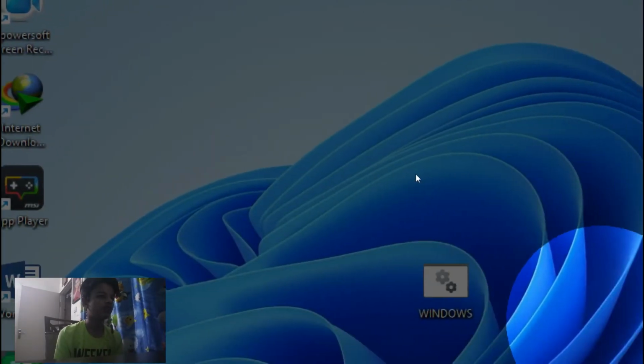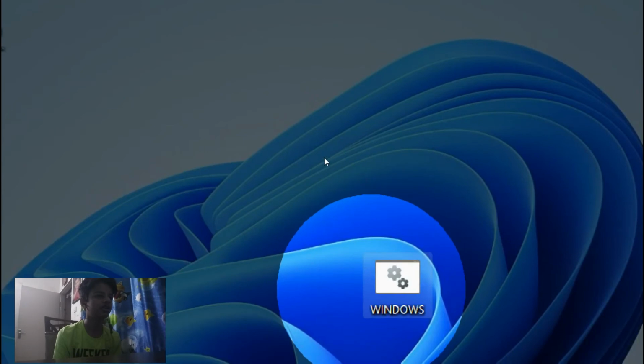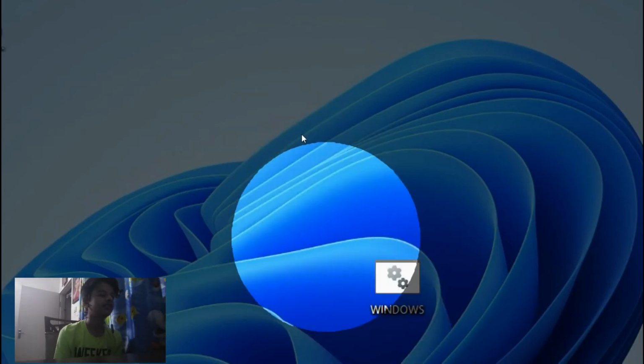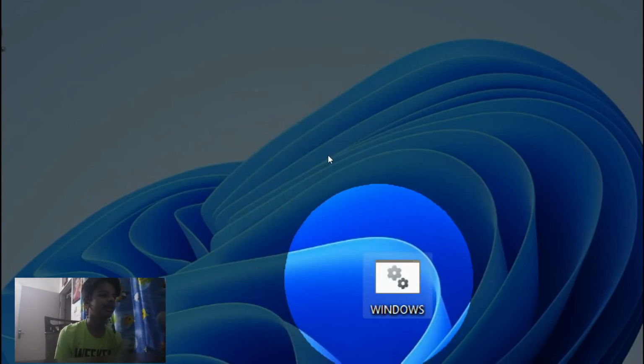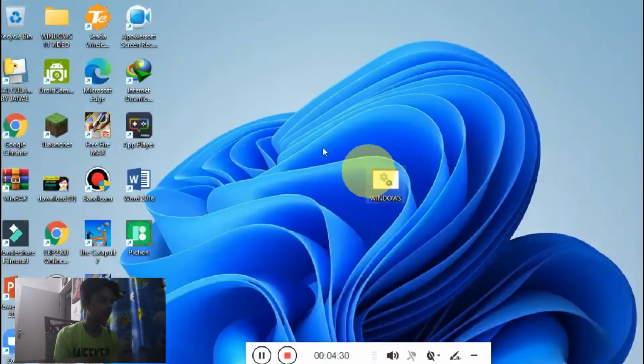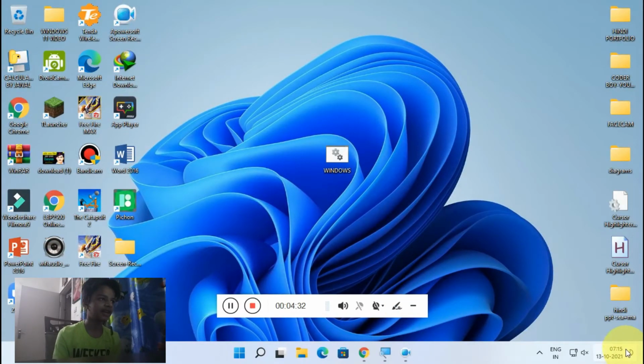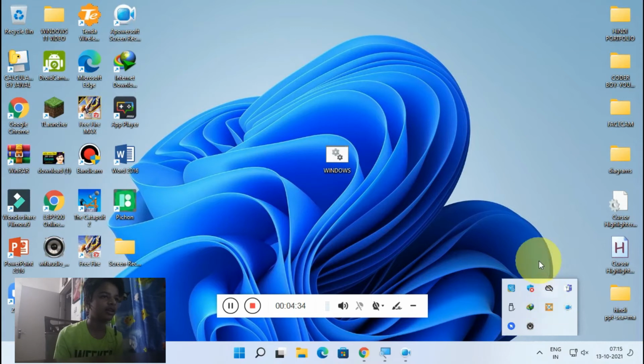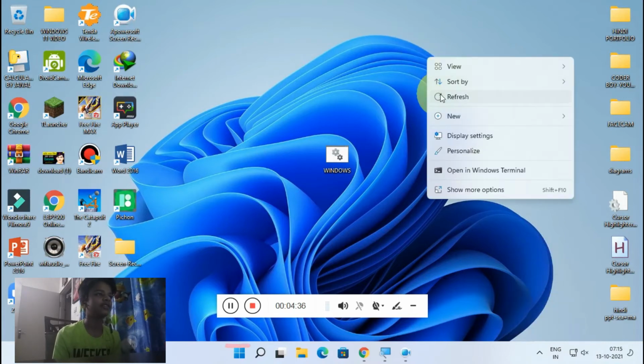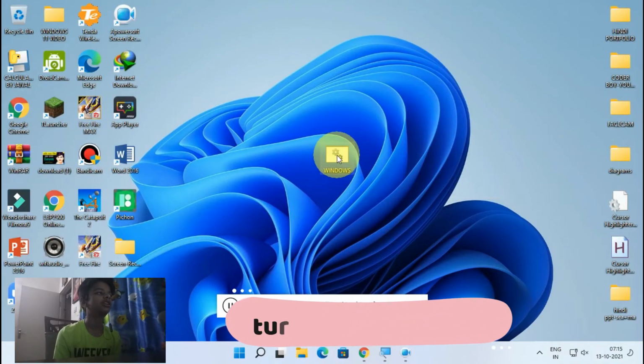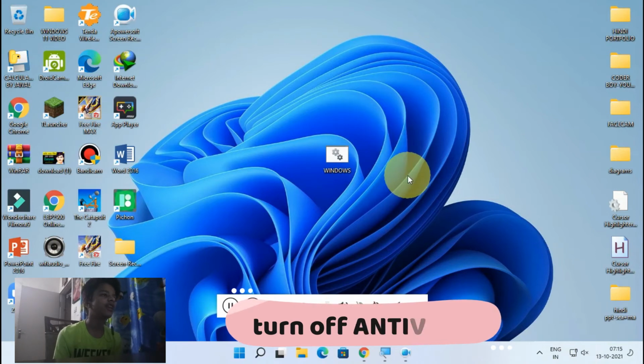And now if it has not got a gear icon, then save your file again. It will get a gear icon. So now let us see how we can activate our Windows. But guys, I would again remind you to turn off your antivirus software. Otherwise, if you have not turned it off, it will delete the file when you execute it. So now let's start the activation process.